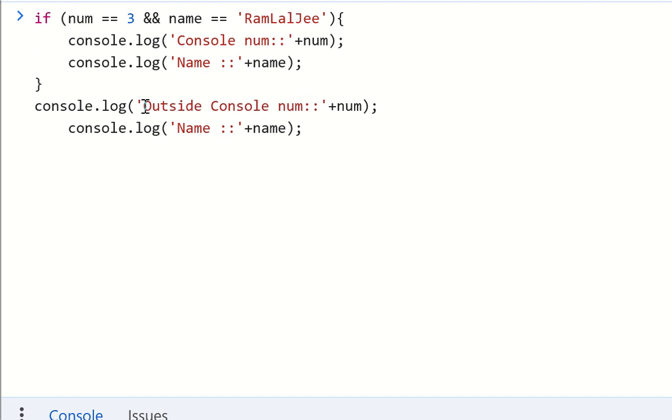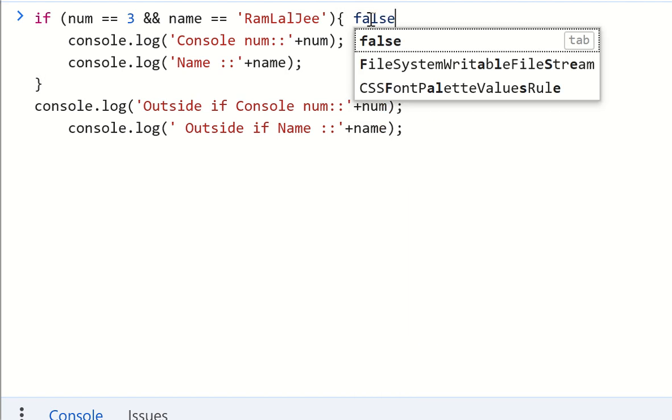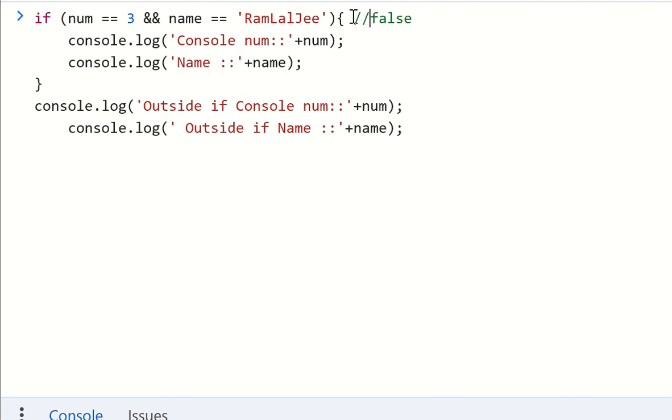Outside the if. Okay, so what will be the output if num is equal to 3? But what have we given num to be? Num is equal to 2, we have already given. Here num is equal to 3, so the condition is false. And we are using the AND logical operator.